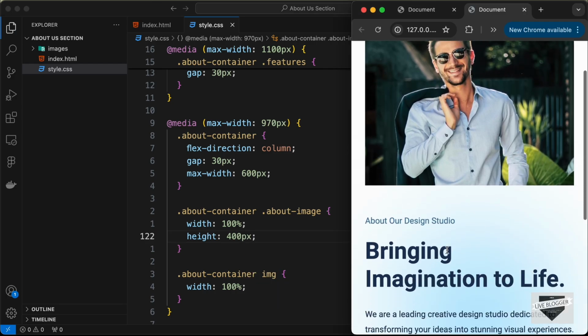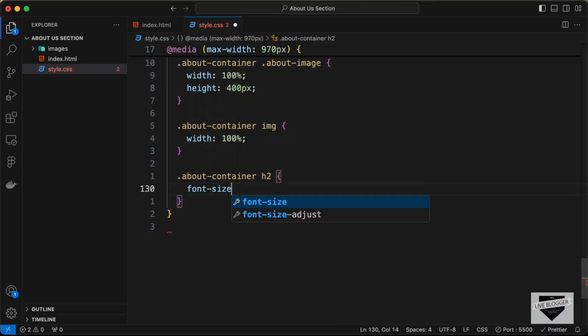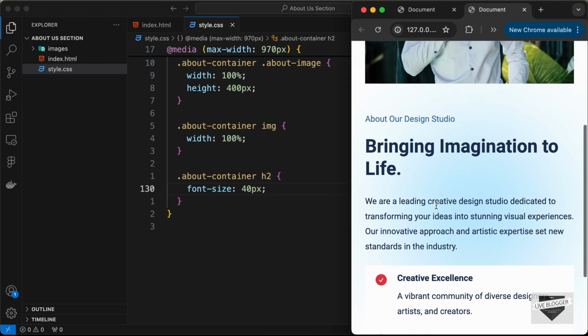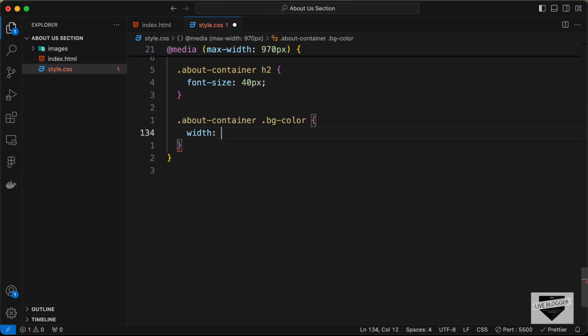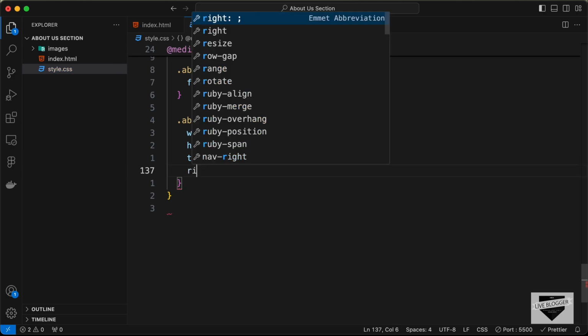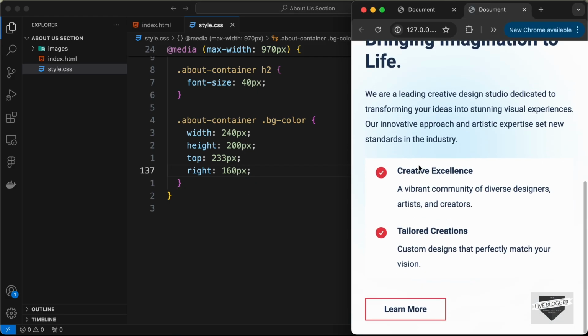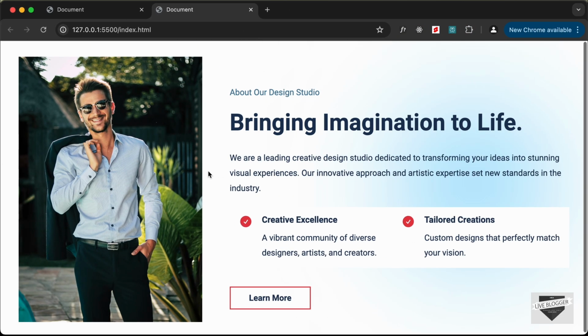Now let's go ahead and decrease the size of this heading. So let's type about container h2, and let's set the font size to 40 pixels. And let's go ahead and change the CSS of this background color. So let's type about container bg color, and let's set the width to 240 pixels. Let's set the height to 200 pixels, and let's set the top position to 233 pixels, and let's set the right position to 160 pixels. And with that, we have styled our smartphone version. So this is how it looks. So that's basically how you can create this about us section using HTML and CSS.